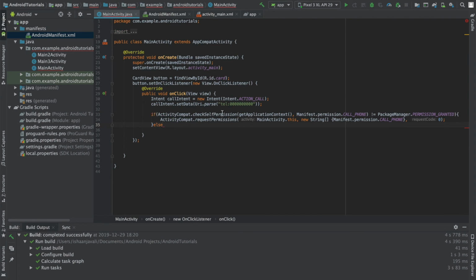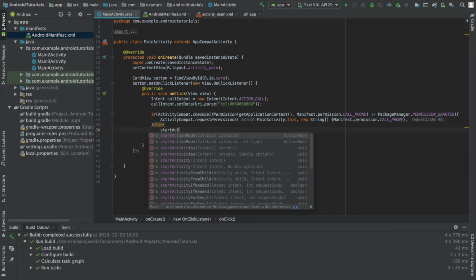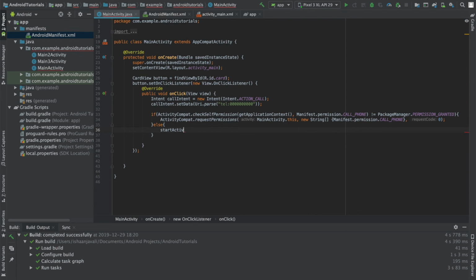So I covered the if case where it's not granted. Now in the case that it actually is granted, all I have to do is basically start that intent by saying startActivity and then calling the intent, which is callIntent. Now I'm going to run this.